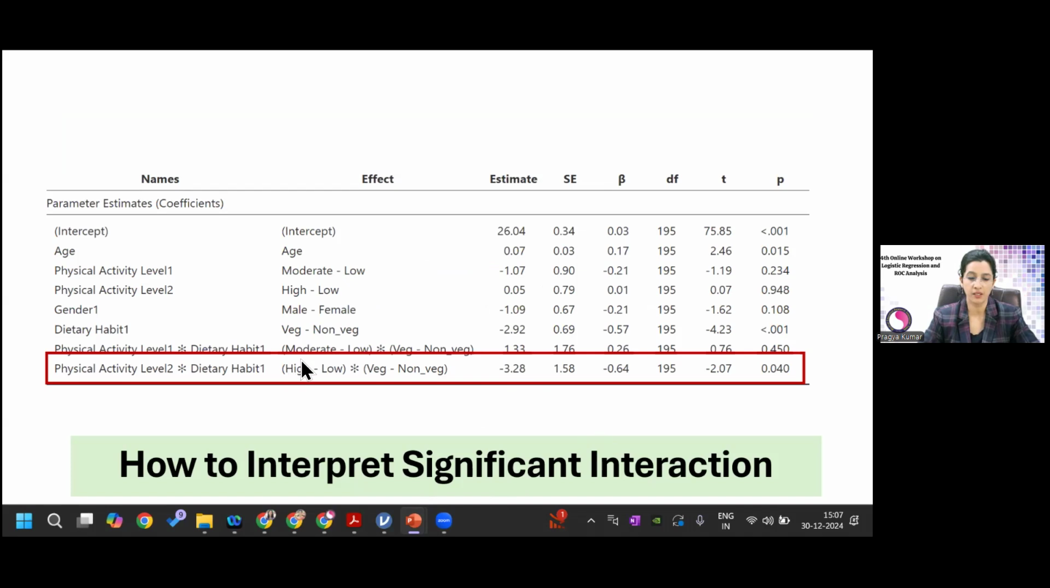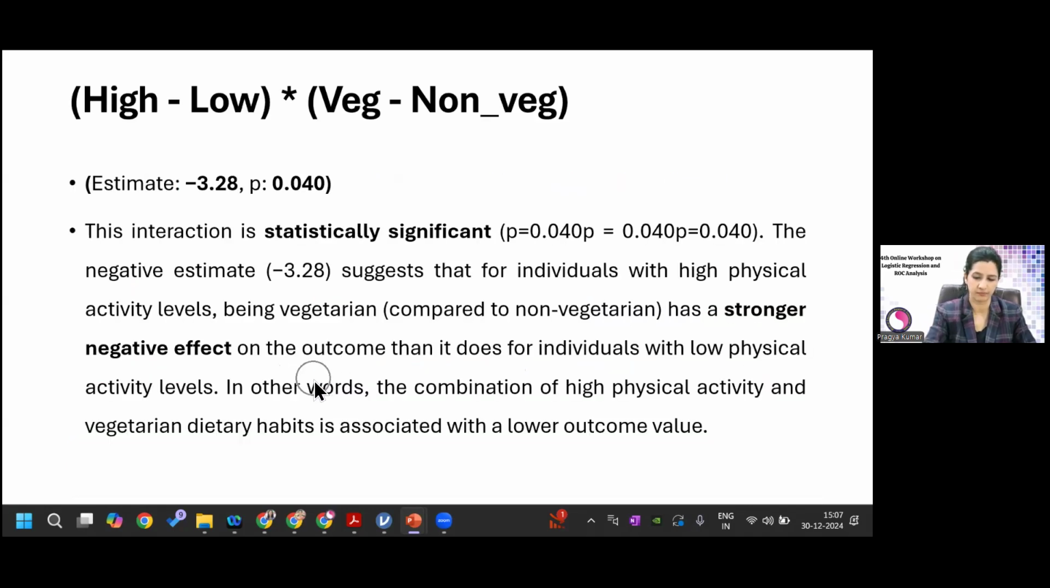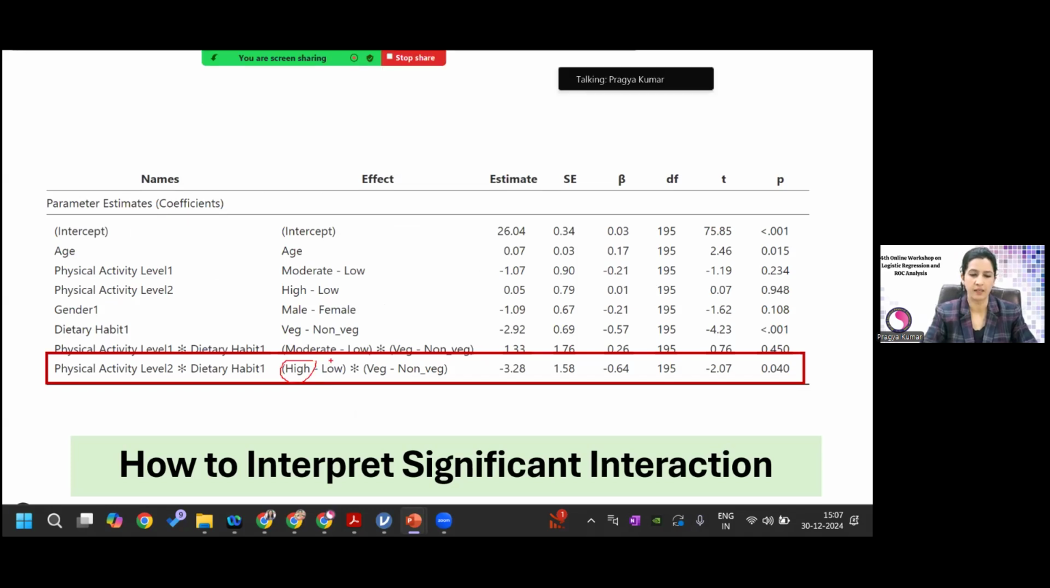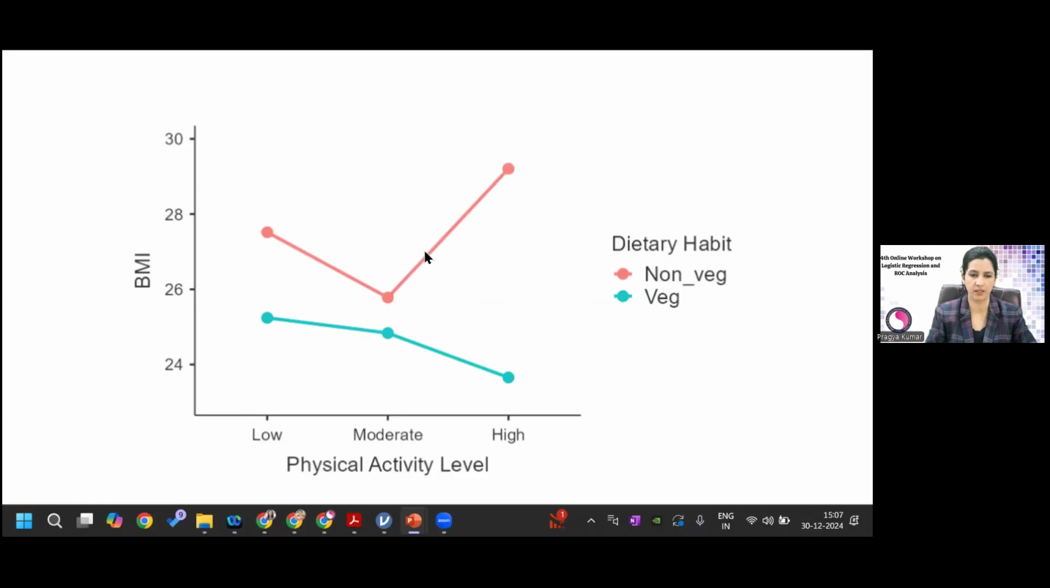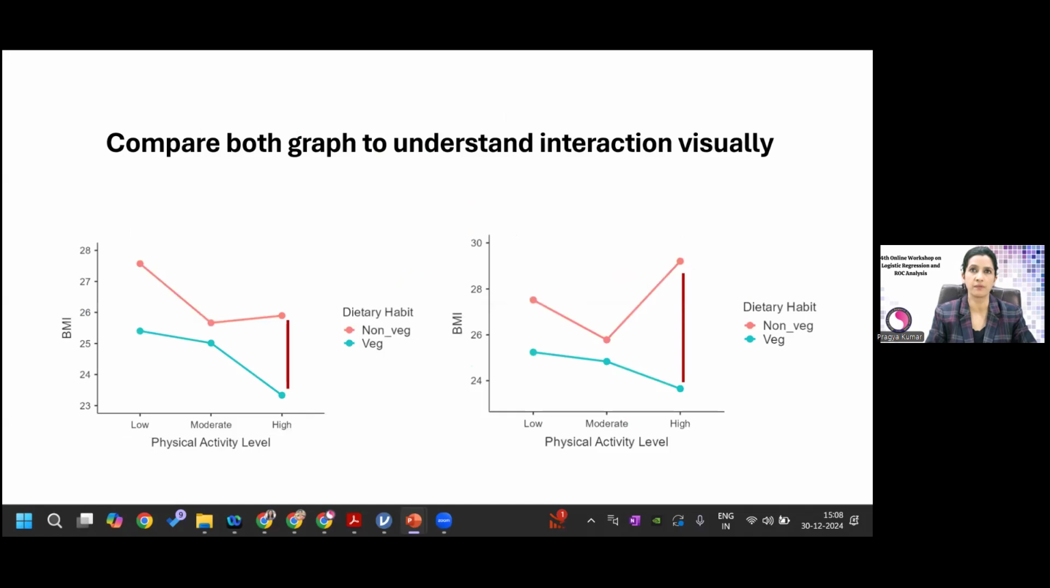3.28. So how will I say it? The person who is doing a high level of physical activity and taking a vegetarian diet has a 3.28 unit lower BMI than the person who is doing low exercise and is non-vegetarian. Am I making sense to all of you? You take the first one, high and veg, and then the reference will be low and non-veg. I have written the same here also. This is the same write-up and this is the graph. If you compare both graphs, you can see the distance here is less and the distance here is more. Why? Because the difference here is significant. So the difference in BMI was more here and it was less here.